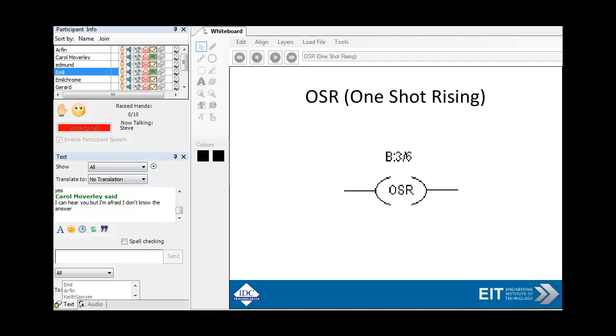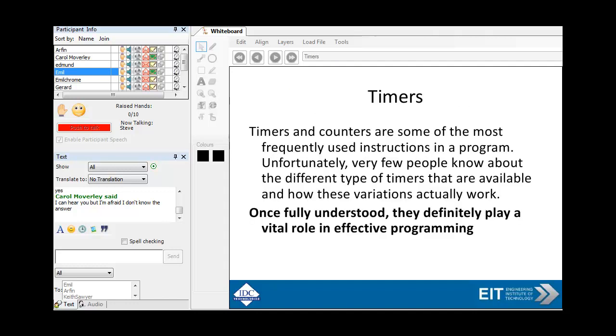One shot, any ideas what a one shot is? If you've got a scan of the PLC of, probably typically, 10 milliseconds, in other words a complete operation of the PLC, one shot is on for one scan, okay?